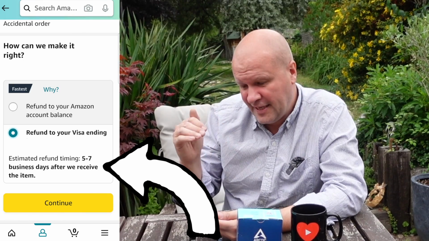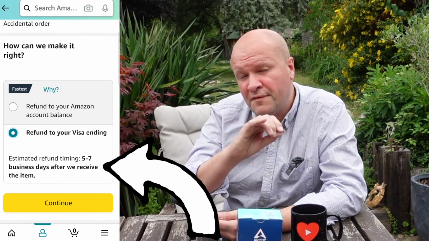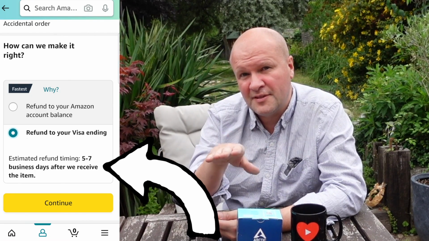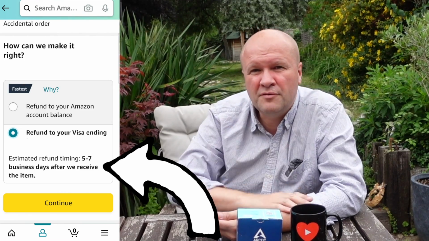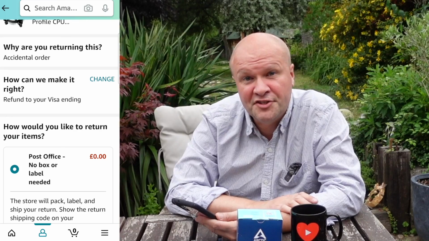Just so you know, it says estimated refund timing 5 to 7 business days. So the refund to your Amazon balance is instant, and it takes a few days to put it back on your credit card, if you choose this option. I'm going to go for that one and click continue.